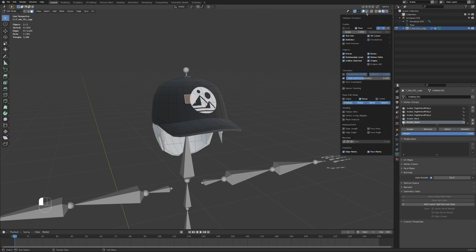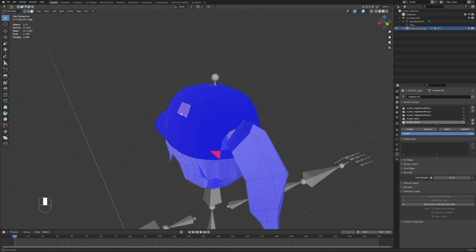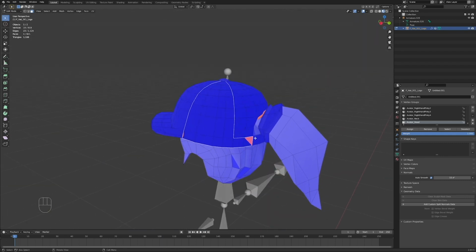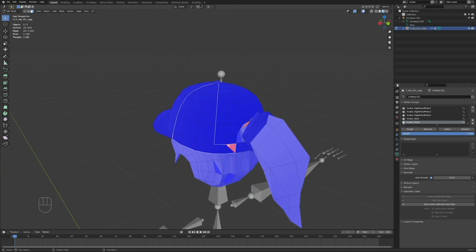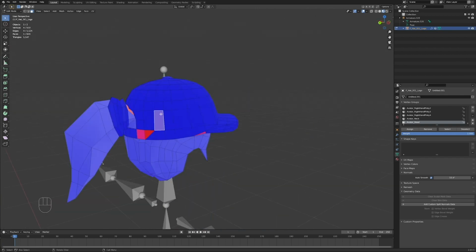Easy. We can go up here into Overlays and come all the way down here to Face Orientation and enable this. Okay. And we'll see that some areas are blue and some areas are red. Basically, we want everything to be blue and nothing to be red. And I'm just going to remove these quads here, well, not quads but polygons, because we don't want them.